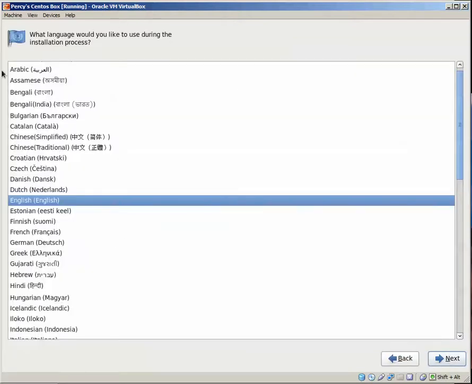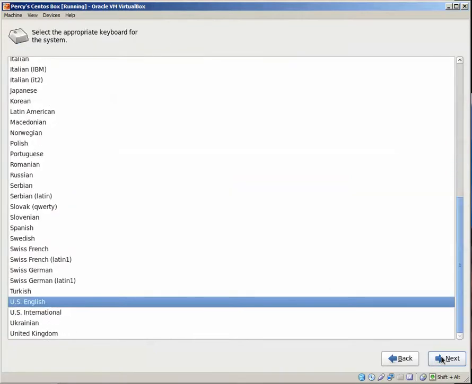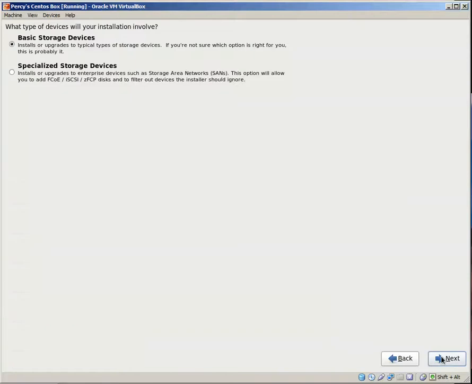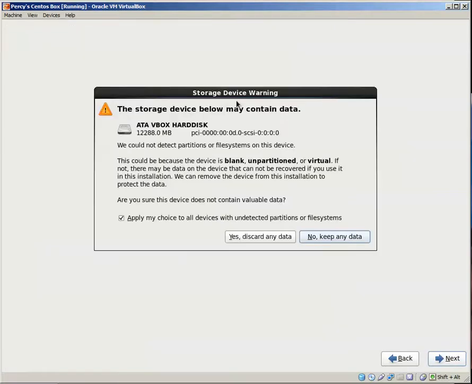Choose your language. I'm going to choose English. Keyboard type, US English. What type of devices will your installation involve? In this particular case, it is actually a basic storage device because it will look like an existing regular hard drive. So hit next, and it's going to say that I've got a 12 gig disk here, which is the VirtualBox hard disk that we created before, and it's going to say no partitions or file systems, so we'll just discard any data because it's completely blank.